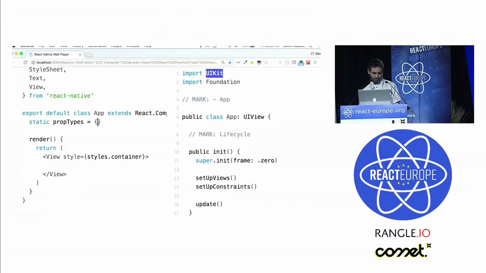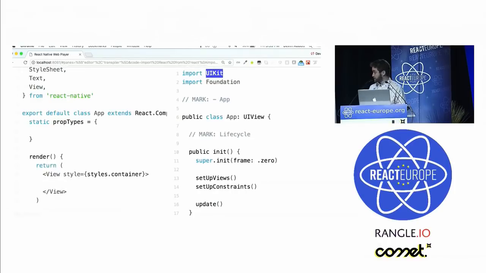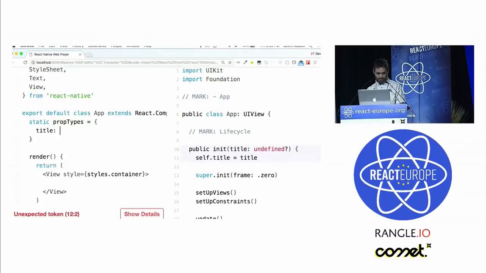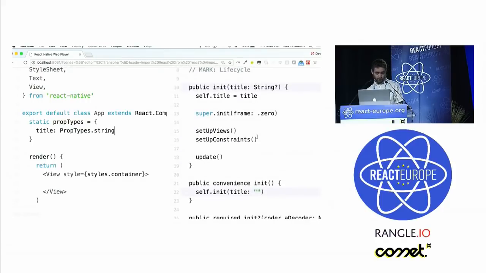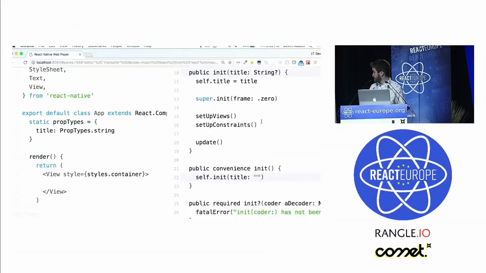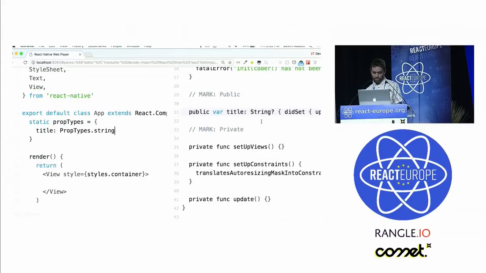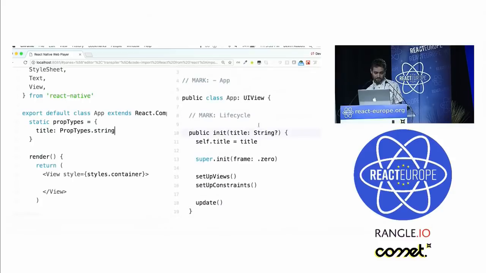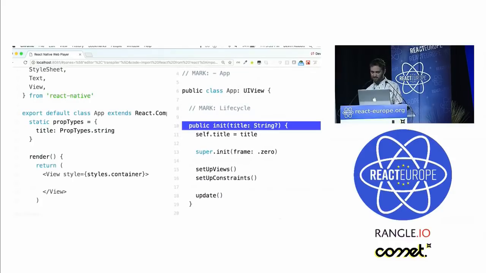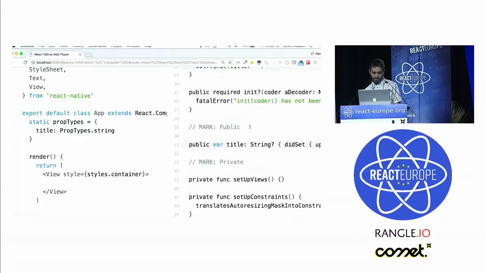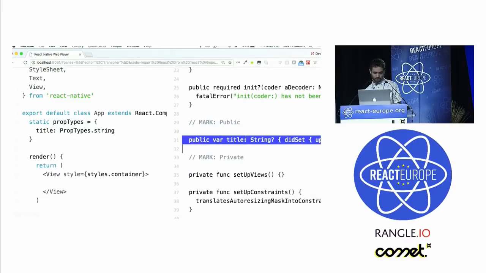So over here on the left, I'm going to start writing some prop types. So let's add a title. And you can see on the right, my Swift component has been updated to reflect what I've added to React. So we can see I've added a title to the initializer, which is essentially just the constructor. And I've added this public variable called title.